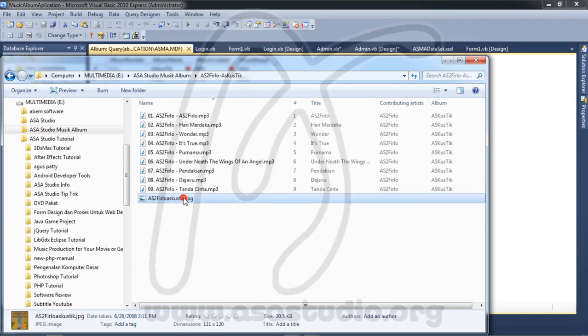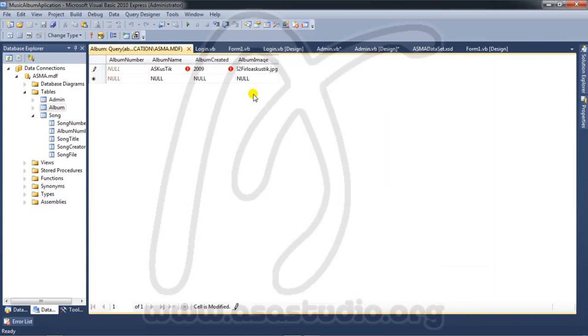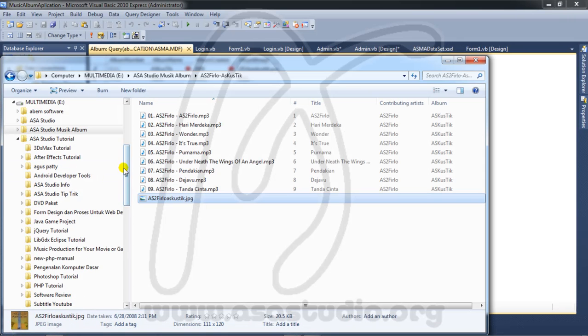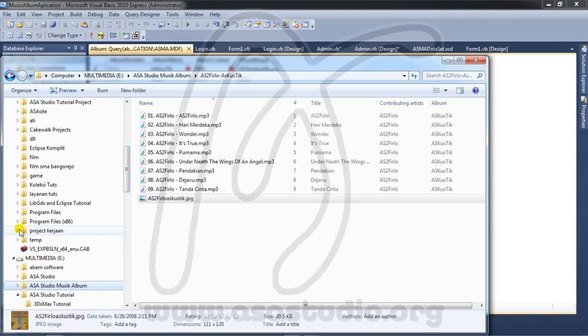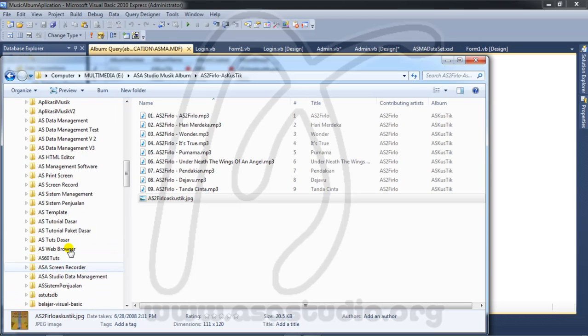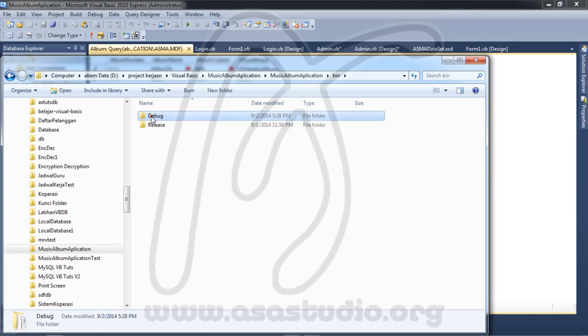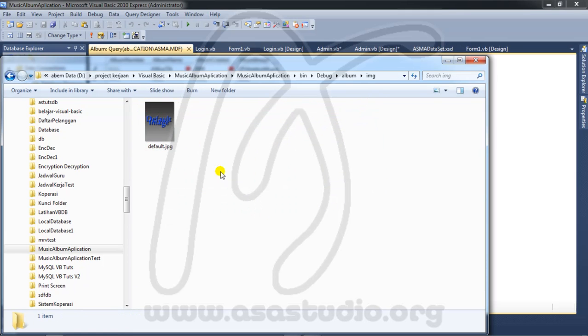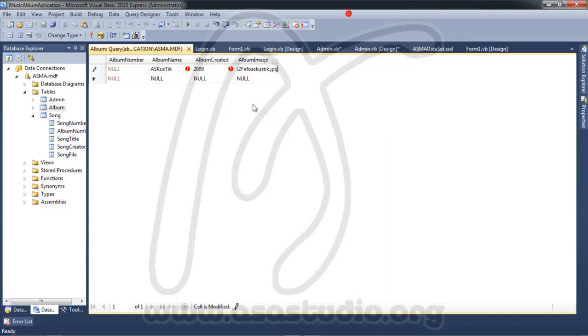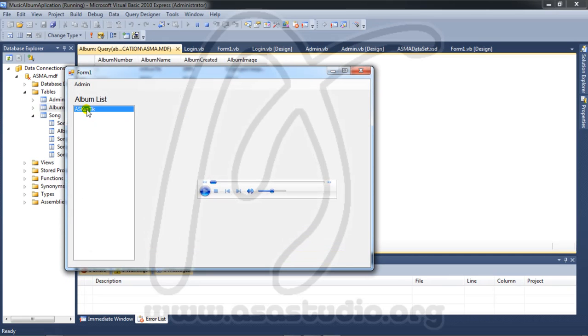I go to my folder. Paste, and okay, I need project. I need this folder. Okay, copy and go here and paste, and like this, enter. Okay, now I have one data in here, and if I start debugging, okay, I have one album.